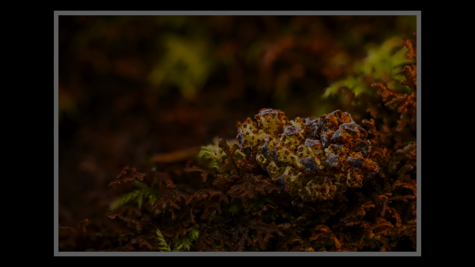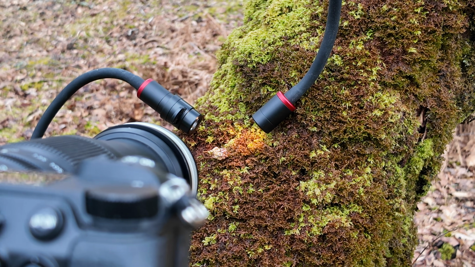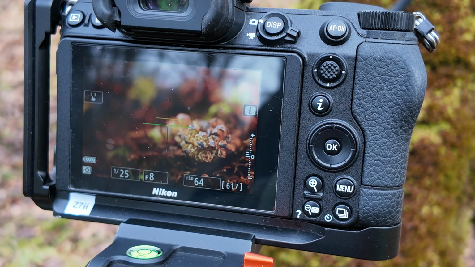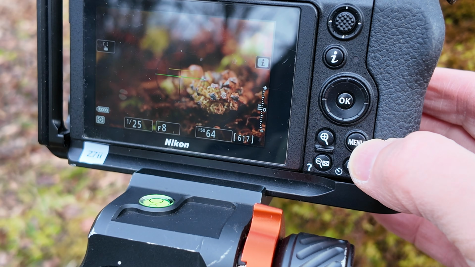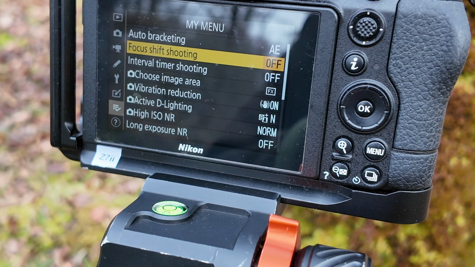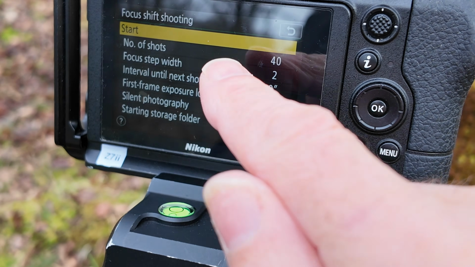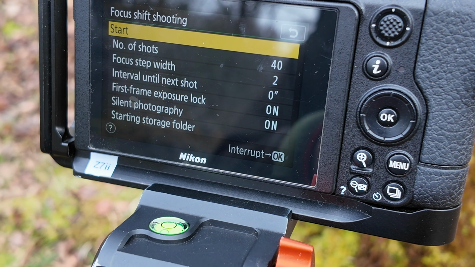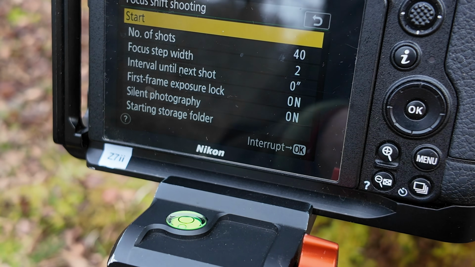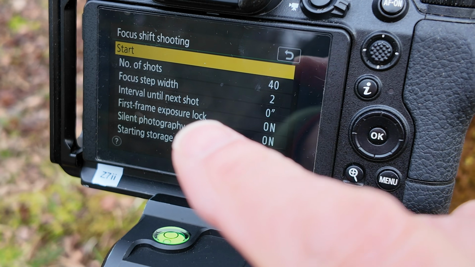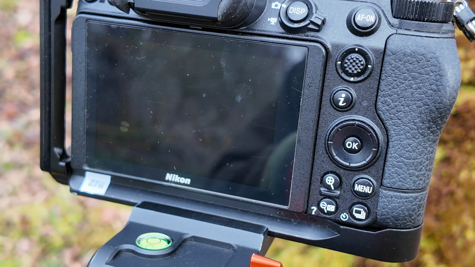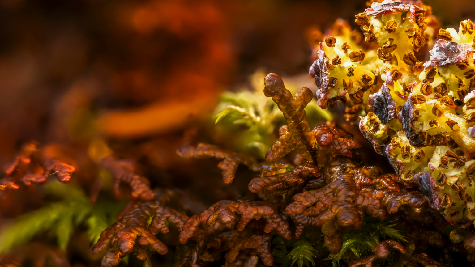Okay, I have switched the right hand light around so that it's coming a little bit more from behind and above compared to how it was. Just to show you what I'm doing, let's go to menu, and then in my menu, focus shift shooting, number of shots is 40, focus step width is 2, and let's just go for start. Okay, I did refocus on the nearest point to the camera.